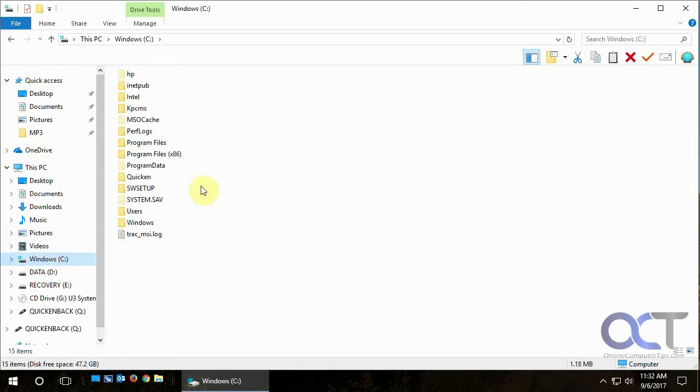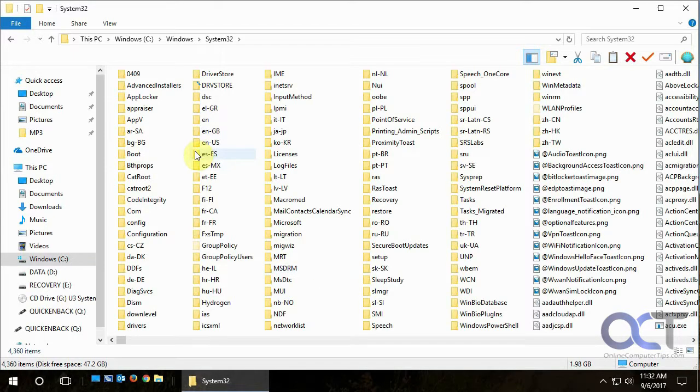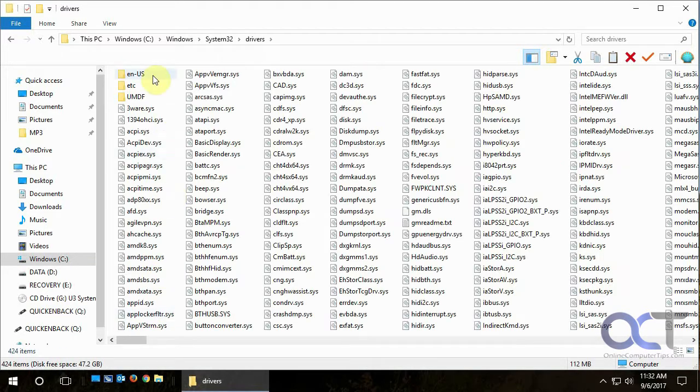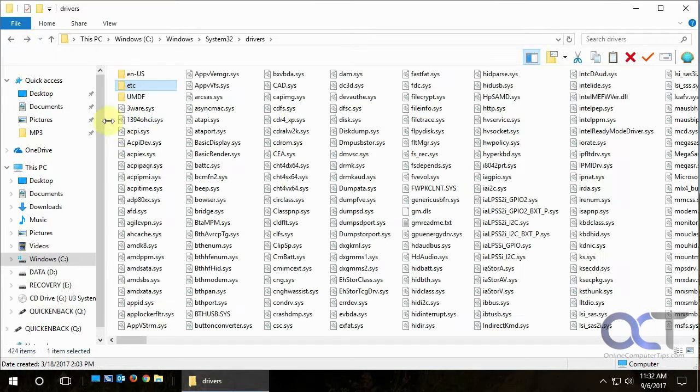Or let's say we go something a little deeper here. For example, I go into Windows, and I go into System 32, and drivers, and let's say I'm going here because I edit my host file all the time. I don't want to have to go through that whole thing.